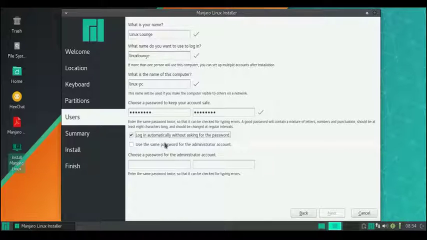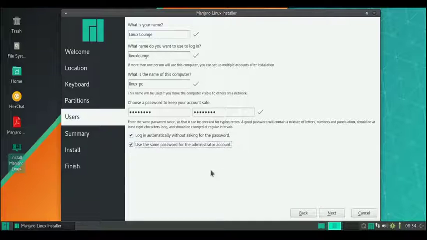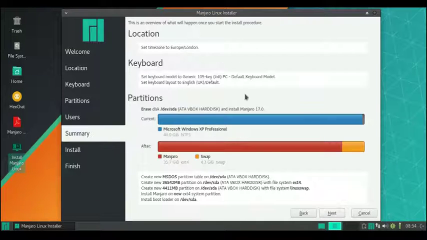And down here, you have the option to use the same password for the administrator account. Now, basically, when you do things like install software, so on and so forth, in Manjaro or any Linux in general, it will ask for an administrator password. This is the password to do that. Basically, to keep things simple, I would recommend you check that, but if you don't want to, it's fine, whatever. It doesn't really affect anything, per se.